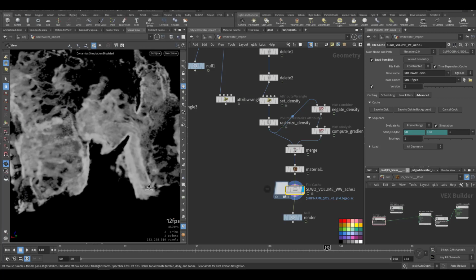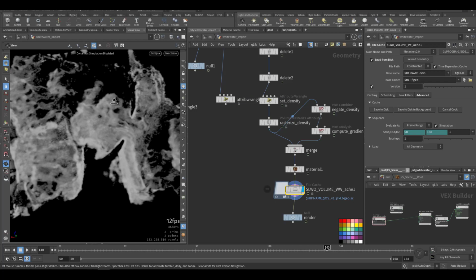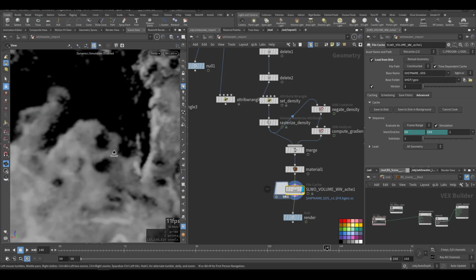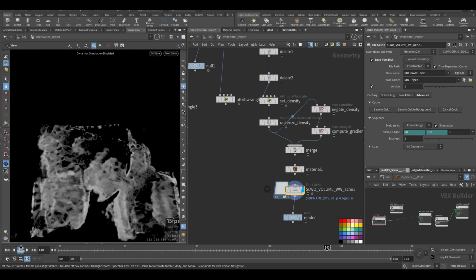So this is one of the frames. And this is the result, as you can see here. Let's go to the first frame.